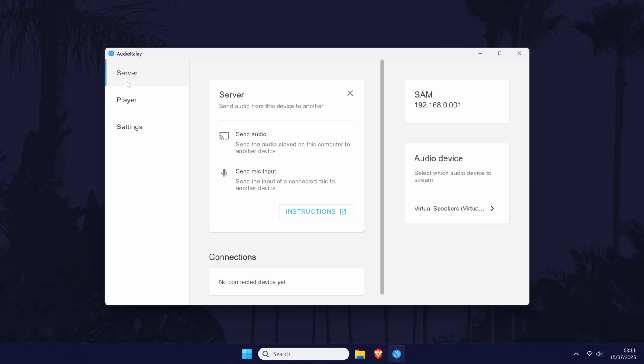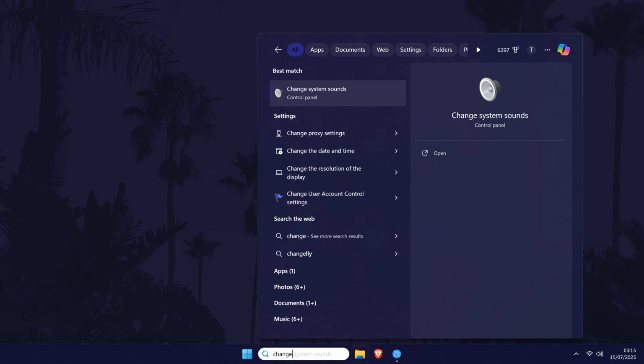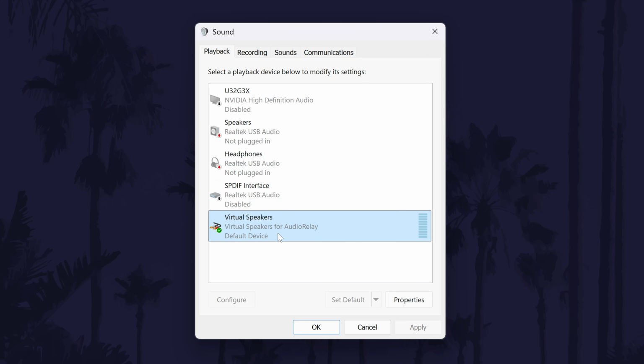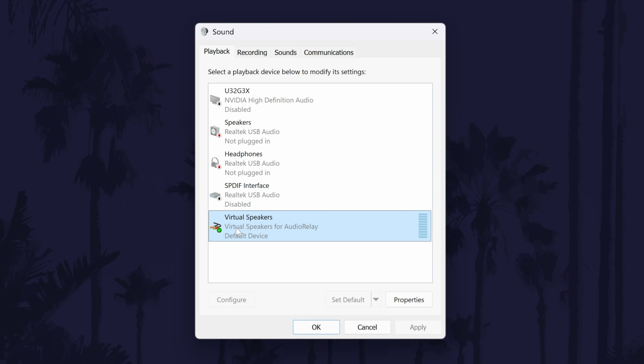We'll now check the virtual sound device has been installed correctly. In the Windows search bar, type in Change System Sounds and open this settings page. Then head to the Playback tab. Look for the Audio Relay virtual sound device here. Make sure it is enabled, and you can set it as the default device by right-clicking on it and by choosing the relevant option. It should have the green check mark on it. This can also be done in the main sound settings page in the Output section by choosing this audio device from the drop-down menu or by checking the box to the left of it.